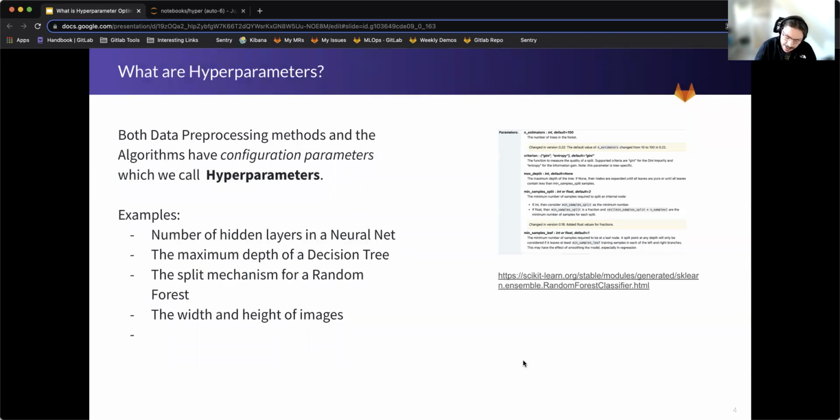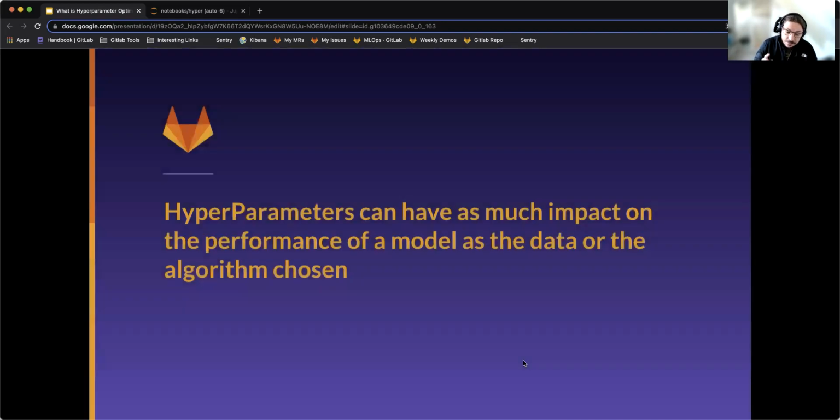these are called hyperparameters. And the thing is, choosing the right hyperparameter can have as much impact as choosing the right algorithm or improving the data set itself. So it is a really important step of the process, and it yields great results, but it takes a long time to perform.